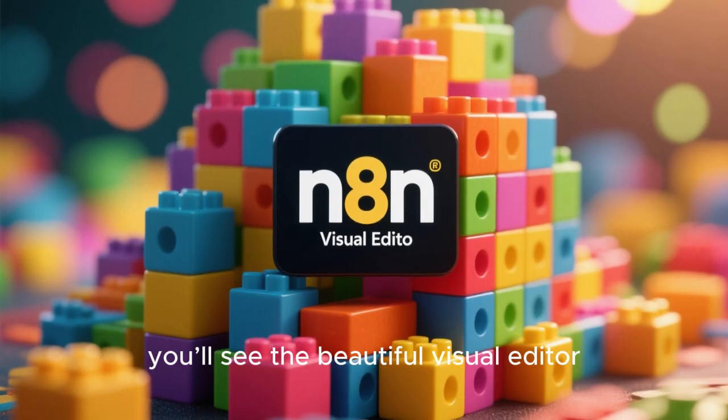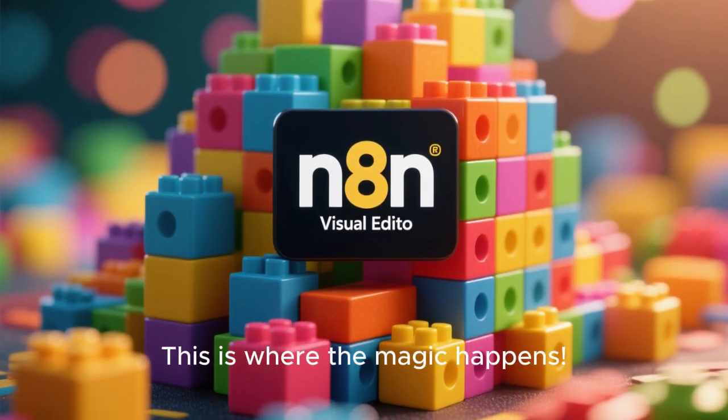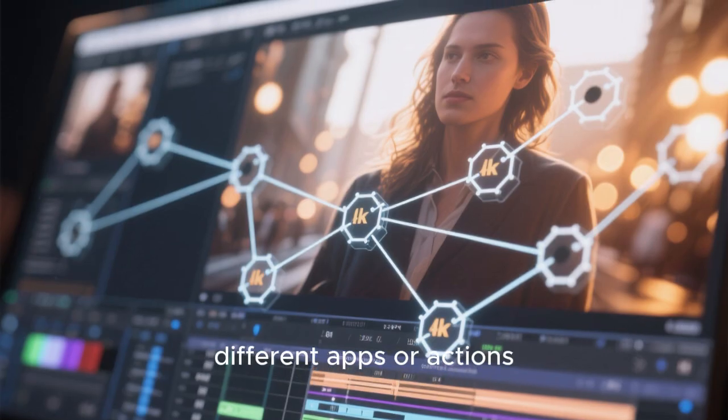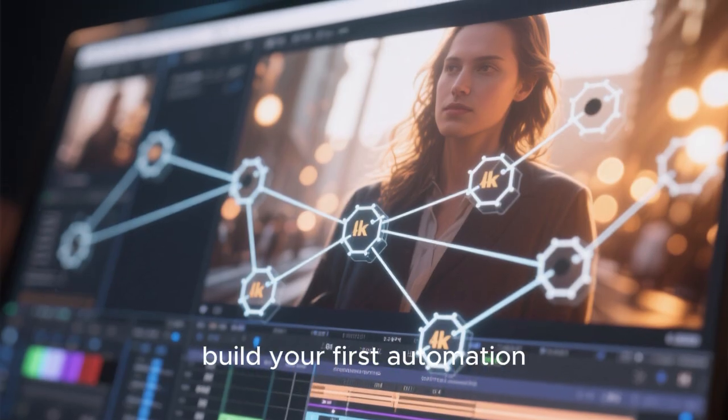Once you're in, you'll see the beautiful visual editor. This is where the magic happens. You can start adding nodes, which represent different apps or actions, and connect them to build your first automation.